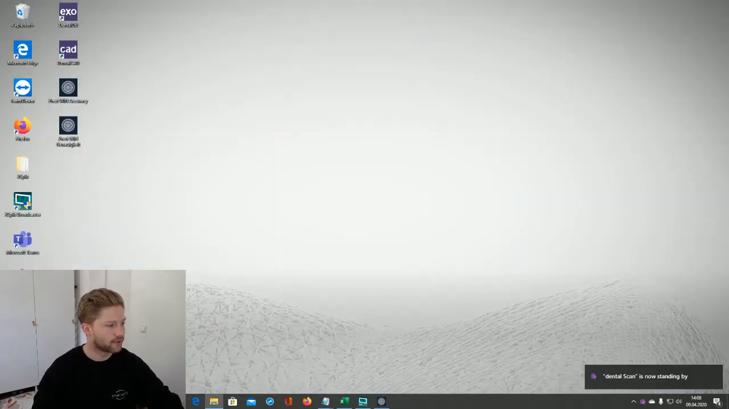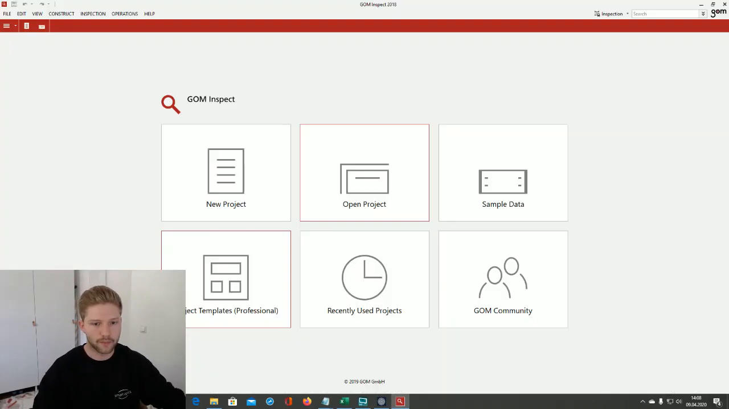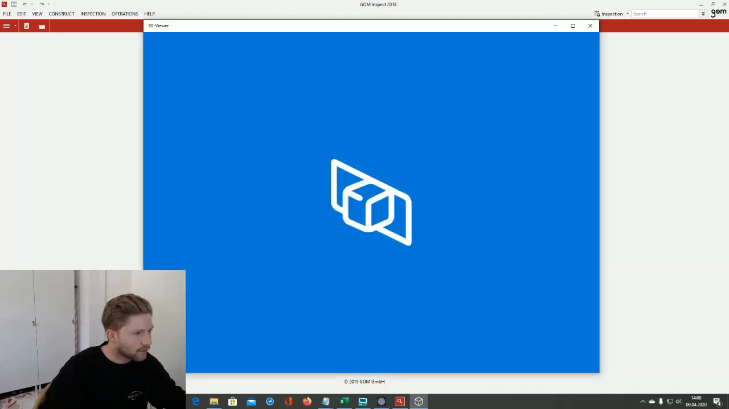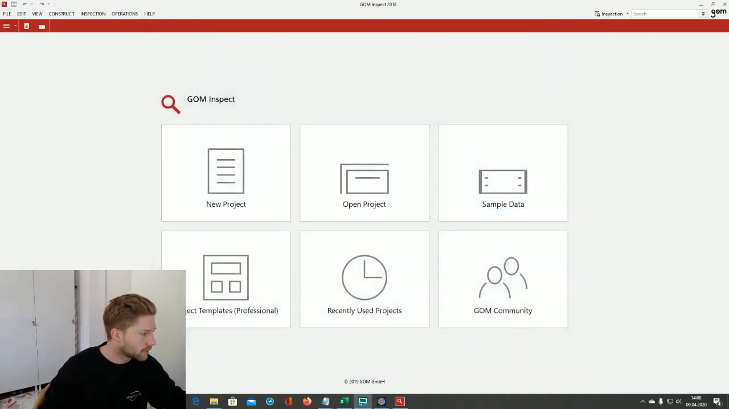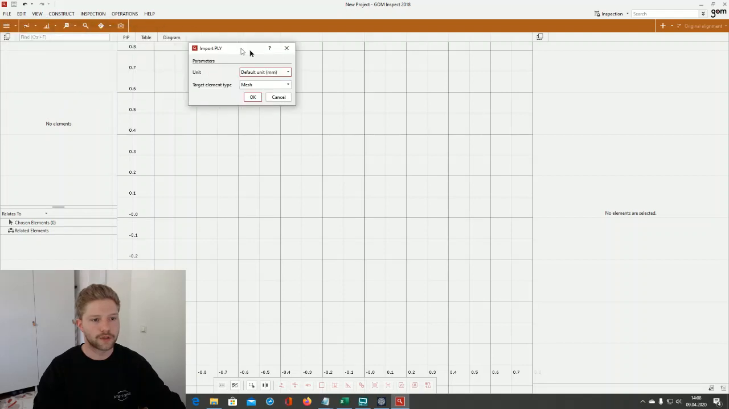The matching is now finished. Let me just select the object. Meanwhile, I'm going to open the GOM Inspect for that. So where is the upper jaw? Just a second. Oh, sorry. To close it. Okay, I'm now going to drag and drop it directly into the CAD software. Now it asked me to import the PLY.